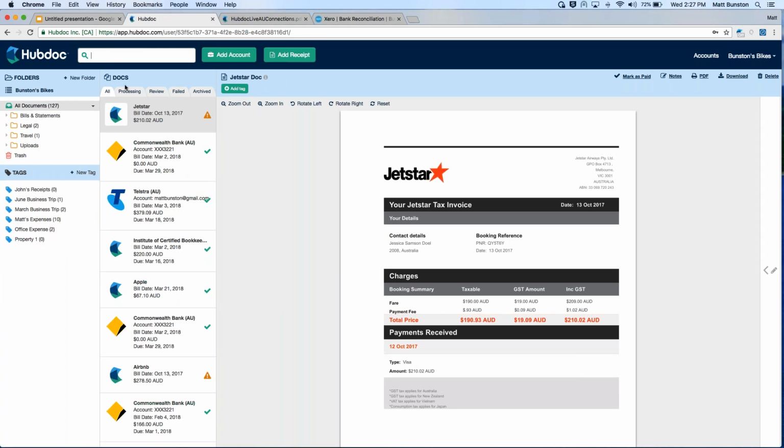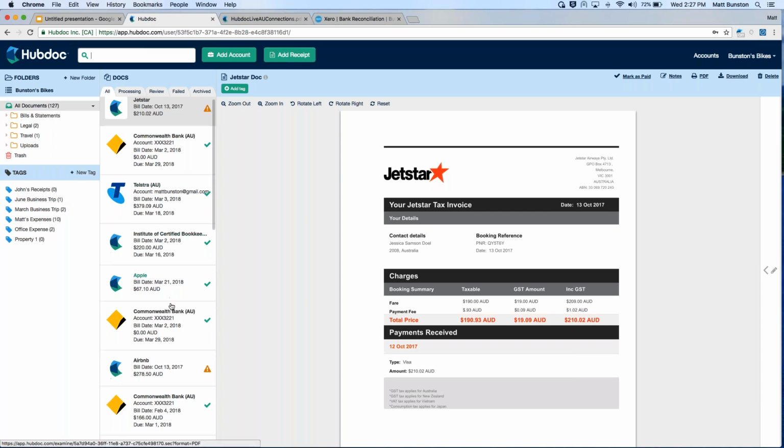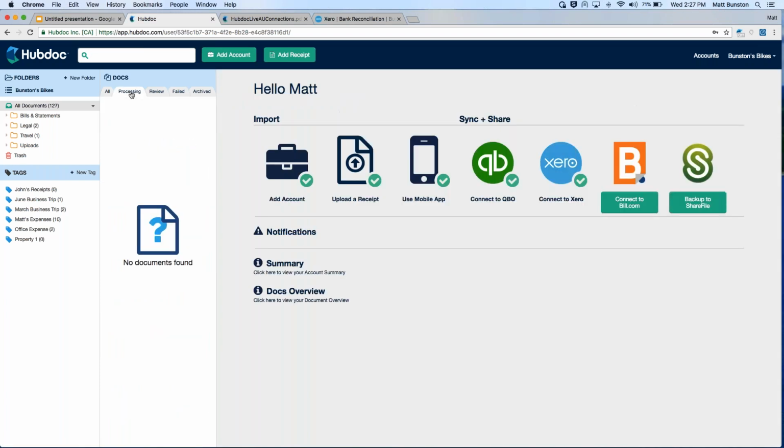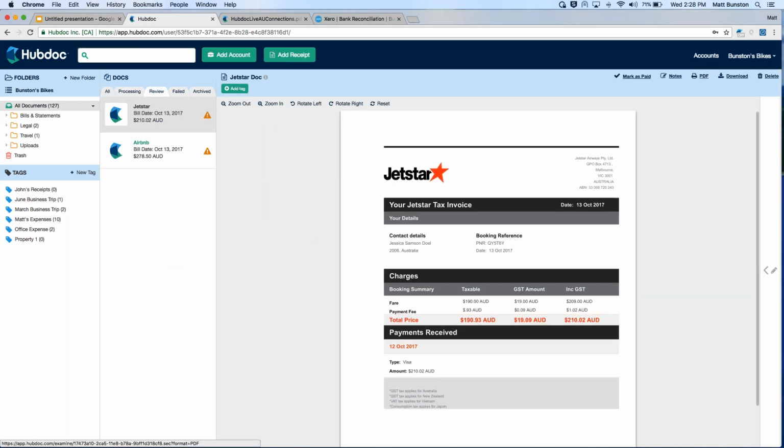So starting in all documents, the All tab gives me a very brief overview and cross section of what's new and what's recently either been uploaded or fetched into that Hubdoc account. Now, I can actually drill down further. Once I've seen that, it gives me a bit of a sense of what work I have to do. Then I might go into processing. As you can see, there's nothing in processing right now that hasn't been extracted yet. Now we go into review, we can see documents that still need to have action taken on them.